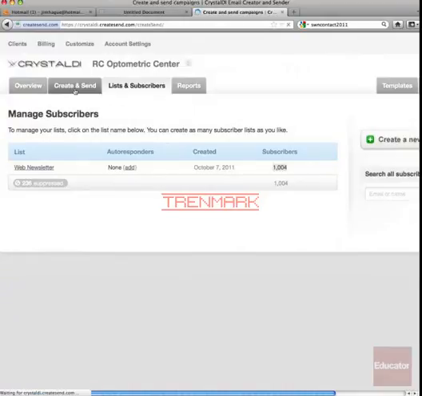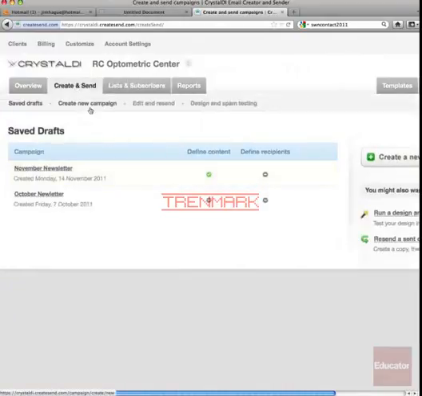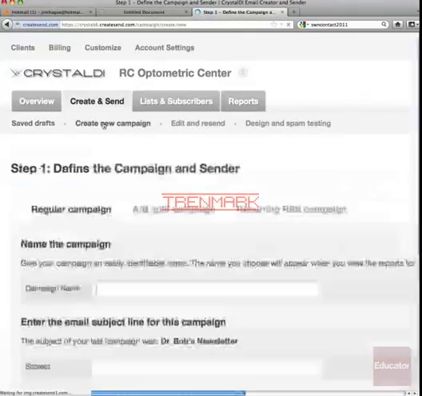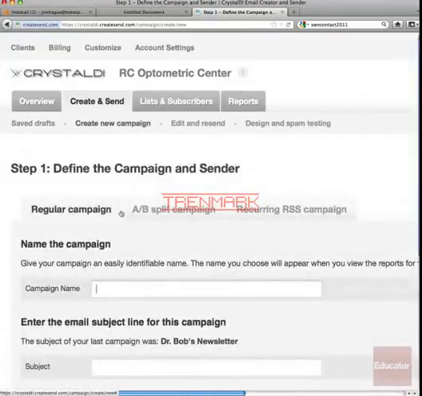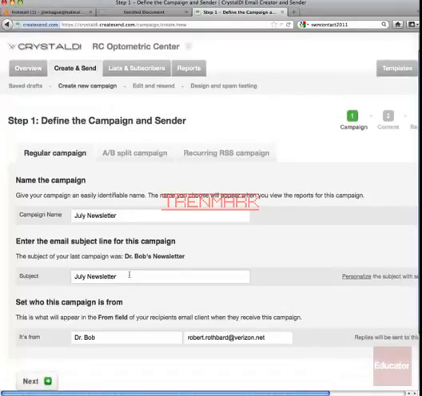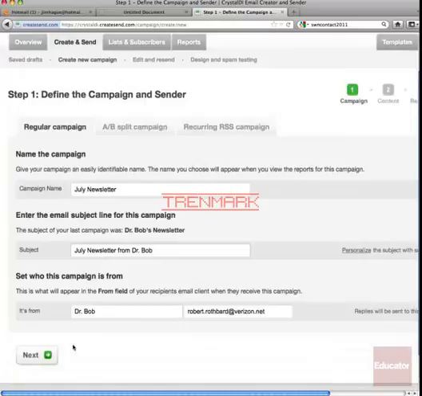So let's go ahead and press Create and Send. We want to create a new campaign. I'm going to have to toggle it back and forth. So we'll call this a campaign name. July newsletter is a name. We'll also call it the subject. This is the email that it will go to. So I will click Next.